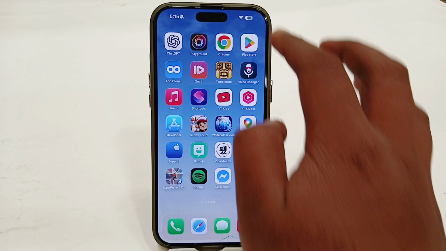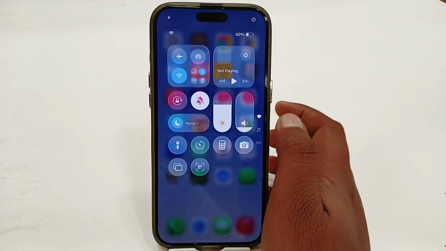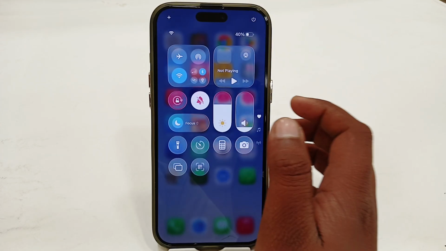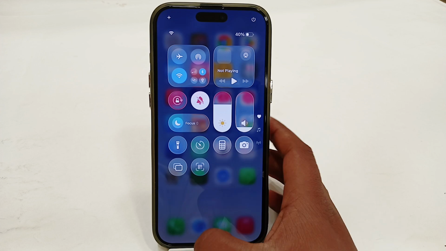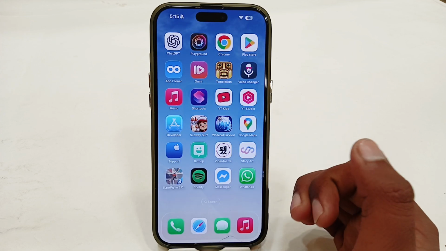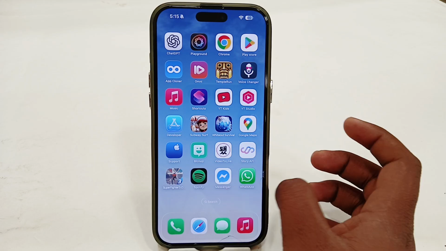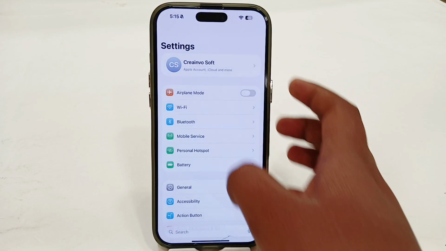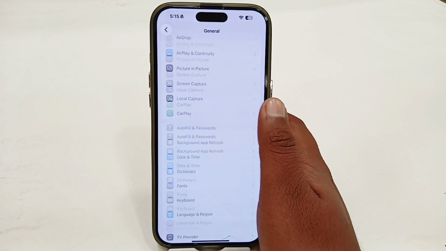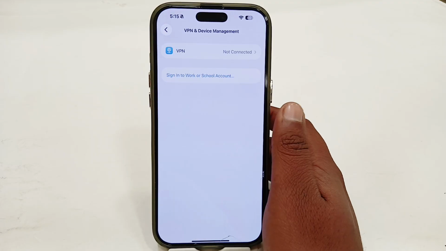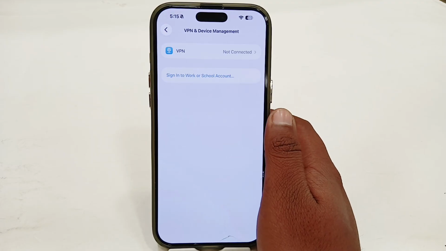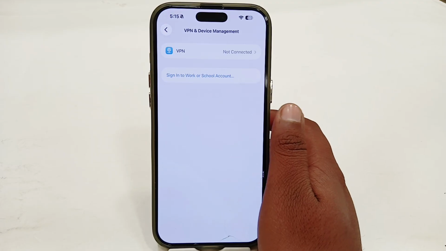The very first thing, you just have to scroll down your control center and make sure that you have a stable and sound network connection. Or you can also try to use anything else to check if your network is working well or not. Then go ahead to your settings app, go to general, go to VPN and device management and make sure that you're not connected to any kind of VPN. If you're connected, just try to disconnect.